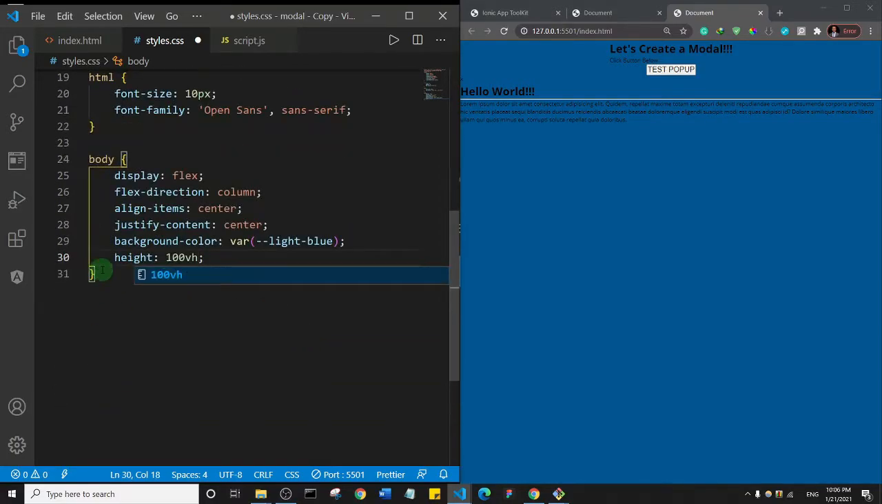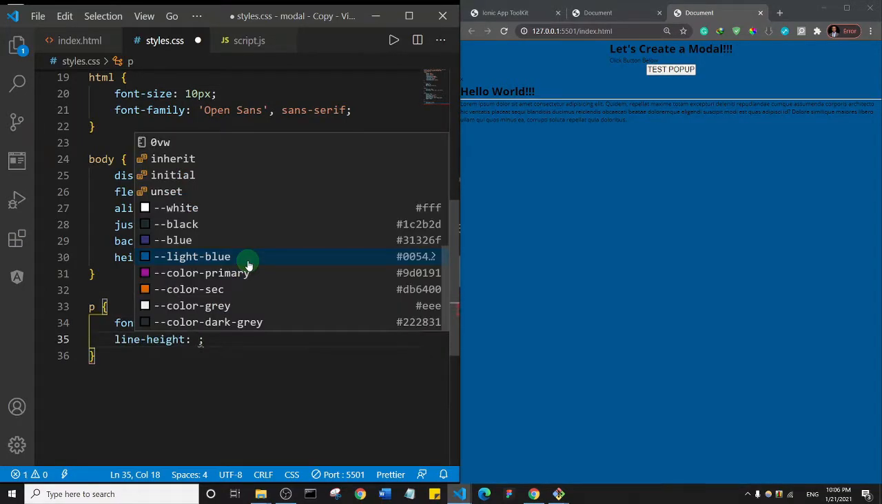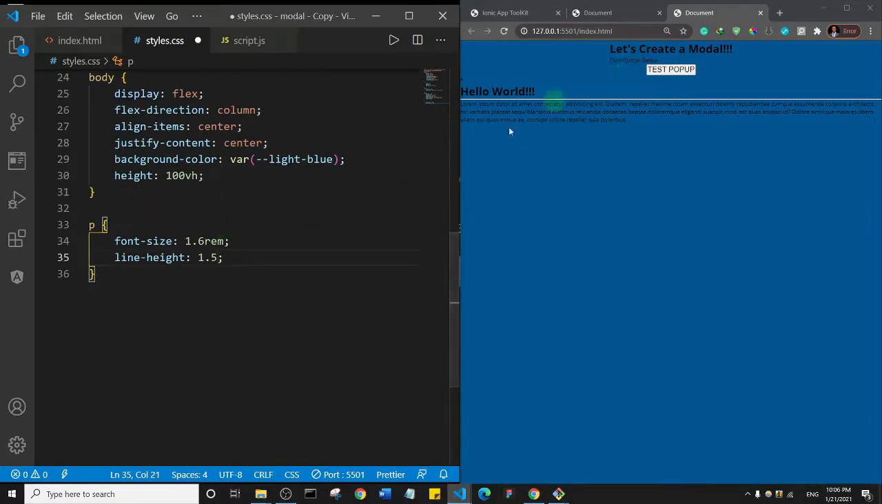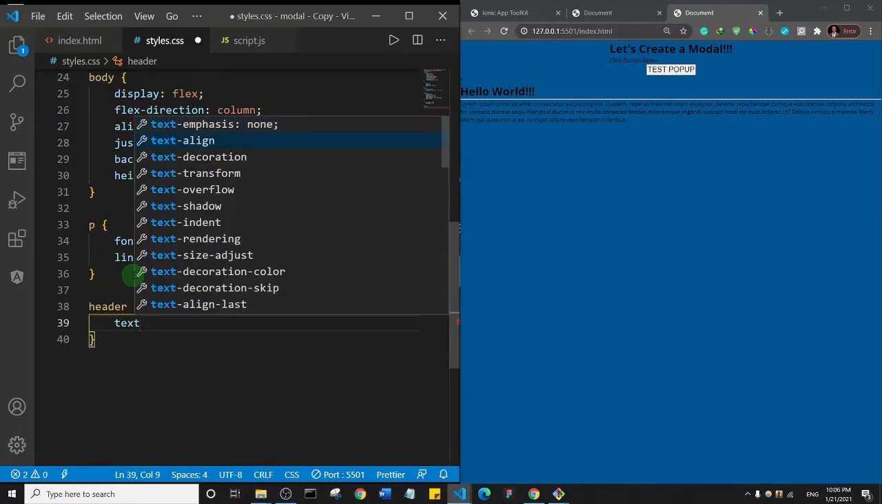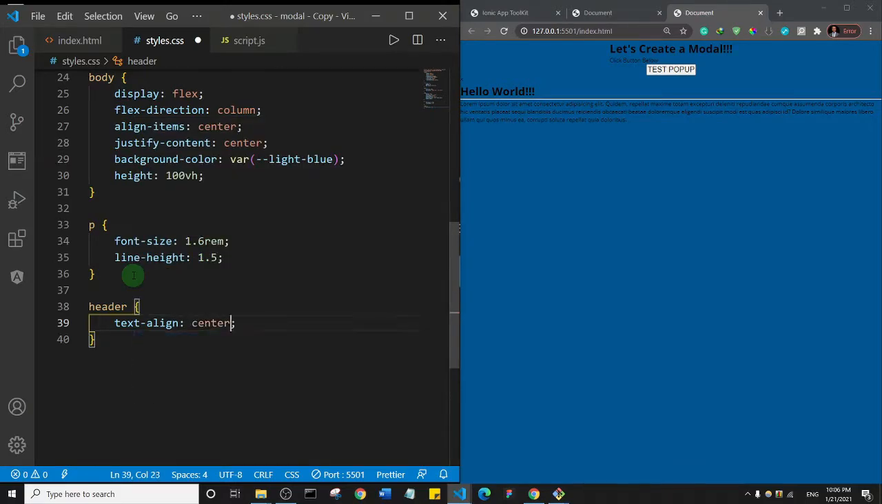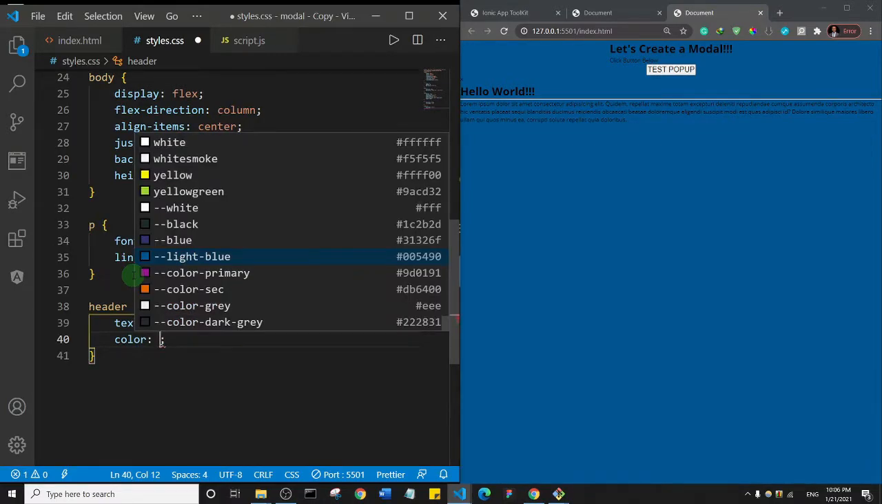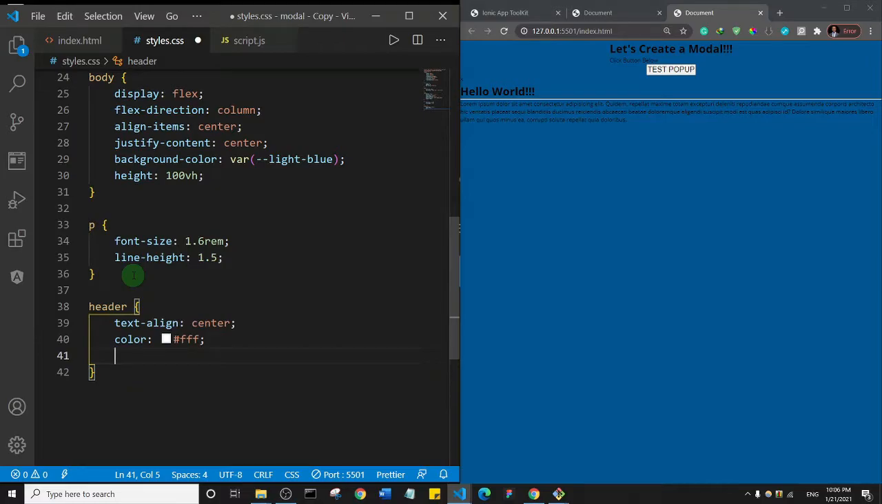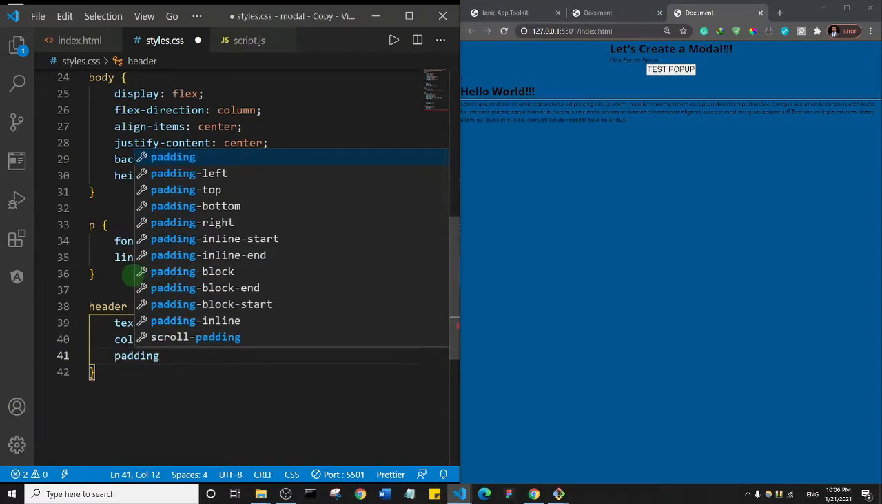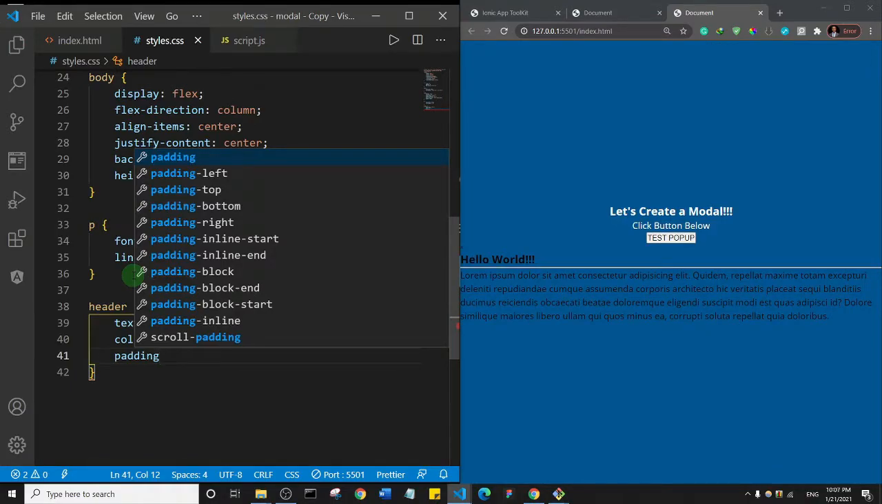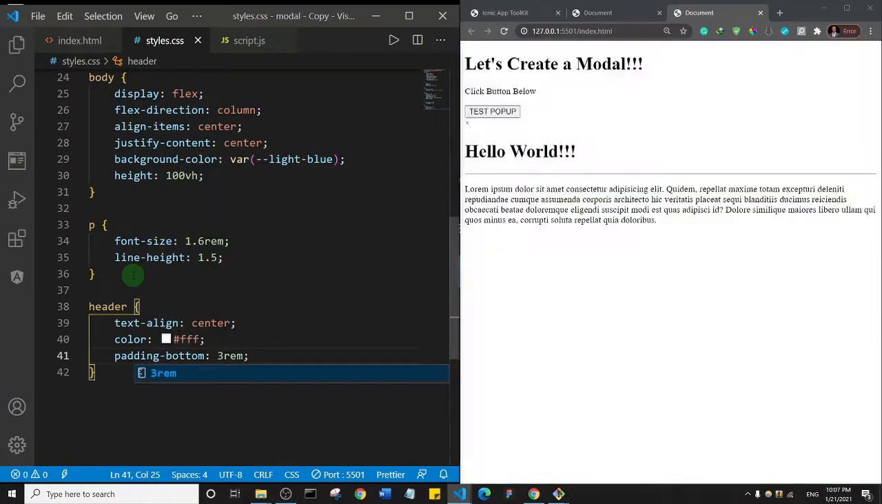Okay, so let's come down. I'm going to add a style for all of the paragraphs, and I'm going to give it a font size of 1.6 rem and a line height of 1.5, and then we're going to target the header. So I would say header, which is the header selector itself. So let's do text-align and set it to center, and I'm going to give it a color of white, and let's do some padding. Maybe I should save first. Okay, so let me do some padding on the bottom, and I'm going to do 3 rem and save. So you see some space there.